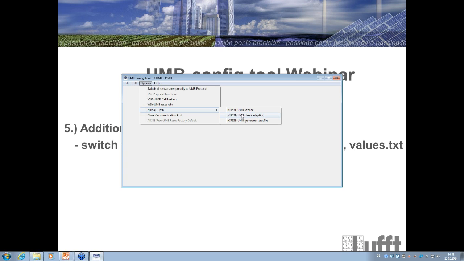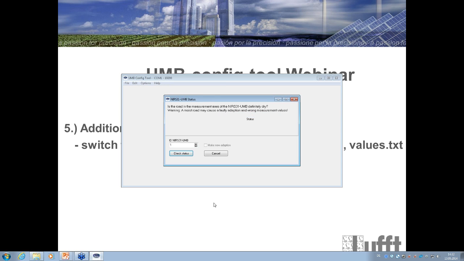I think it will not work here because my sensor here is of course installed in the office, and it's showing down here on the ground, and you know the minimum distance between the sensor and the surface normally should be 6 meters. Of course I have no pole here in my office, so normally it will show you some nonsense here, but anyway I will show you how it will look like. So use the button, then you see the information. Is the road in the measurement area of the NRS 31 Pro definitely dry? Of course you need to know that. Warning, a moist road may cause a faulty adaptation and wrong measurement values.